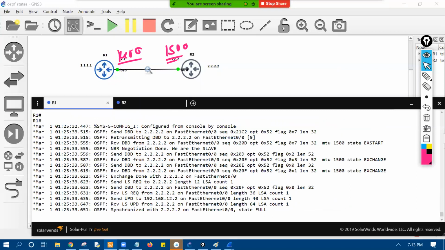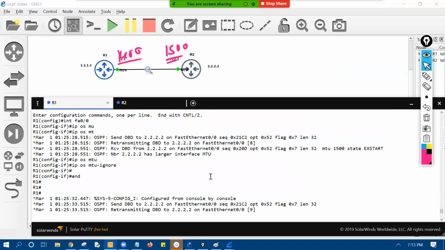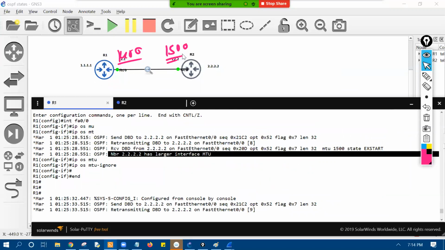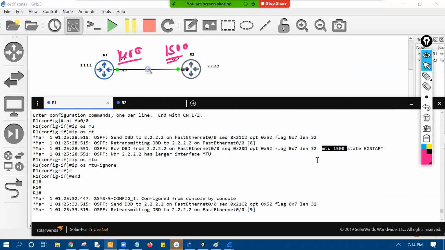So previously, because of the MTU, neighbor 2.2.2.2 has a higher MTU, because mine is 1400, right? So R1 is saying that R2 is sending this packet to R1 and it's stuck in the ExStart state. This is also an important interview question: if you have a mismatch of the MTU, you will get stuck in the ExStart state. So you can just give ip ospf mtu-ignore. You know what that means? It means I'm not going to look at the MTU, just give me the information.